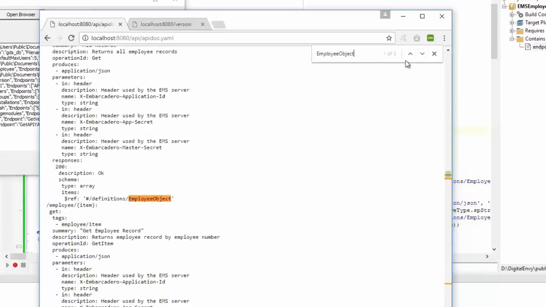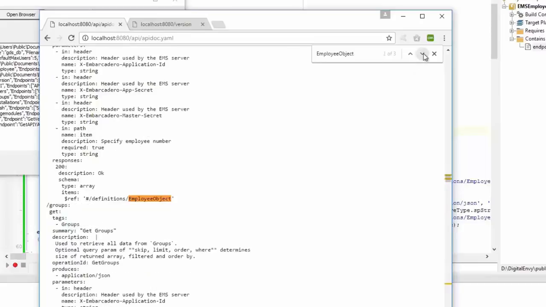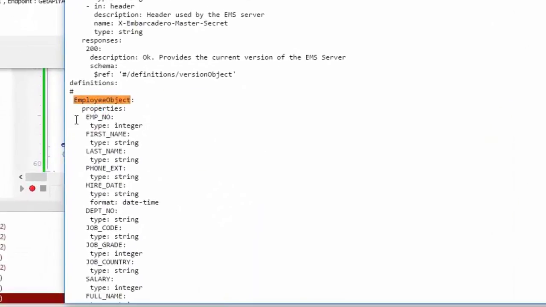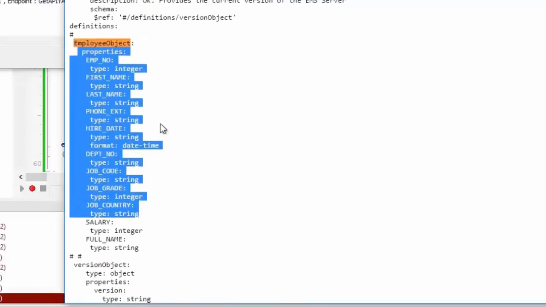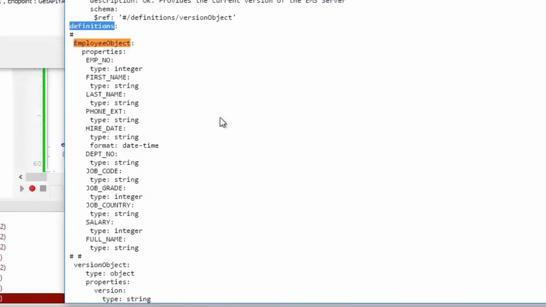Yes, so now I have 3 instances of this. This is my reference, and here is the object itself being pushed into our YAML document under the definitions section. So that's how we can reference definitions employee object. So now that the document's looking correct, let's go browse it in Swagger UI.